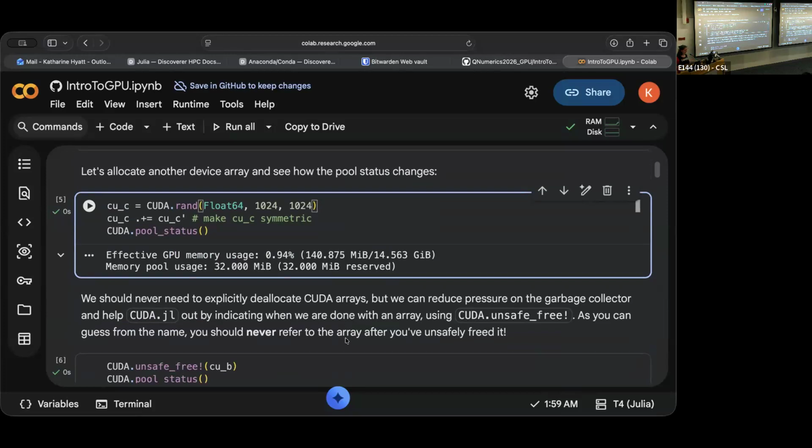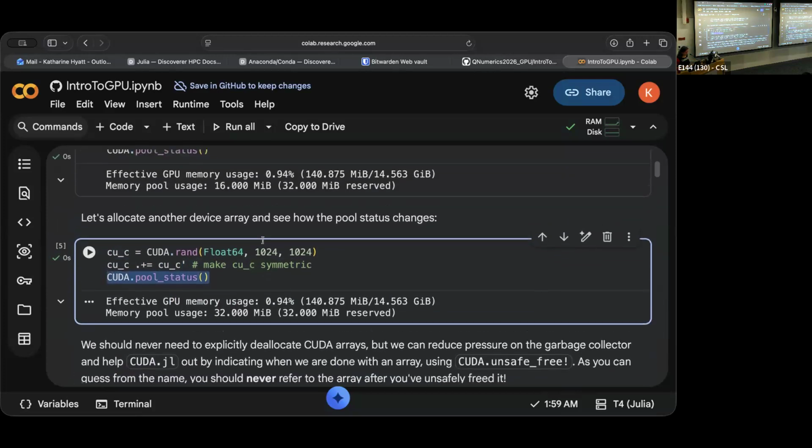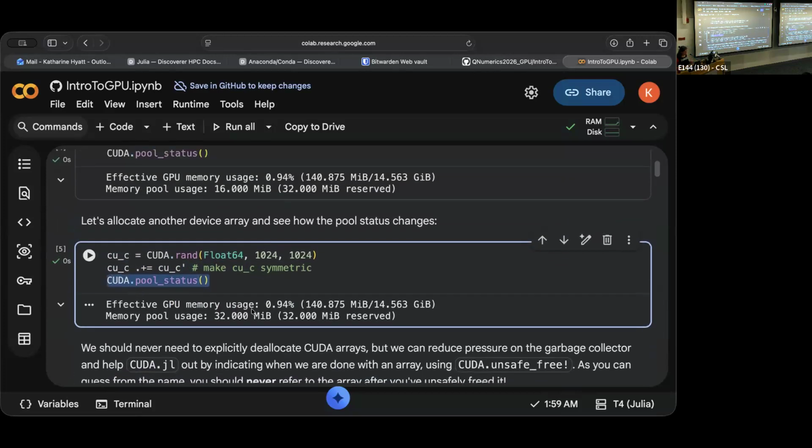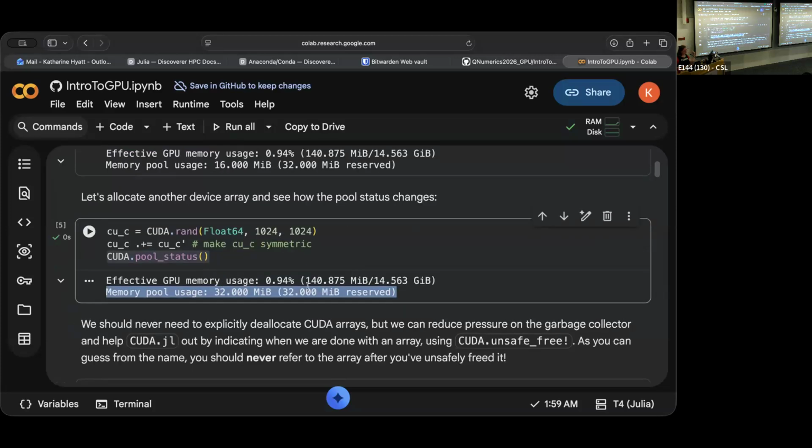Again, I engage in some collective operation to make it Hermitian. It's real and also symmetric, so I do a broadcasted add to add its Hermitian conjugate. I check the pool status, and we see that the memory pool usage has doubled, which makes sense because I now have an array that's twice the size. But the effective GPU memory usage has not gone up because when I started CUDA.jl, it already made a relatively large pool for me.